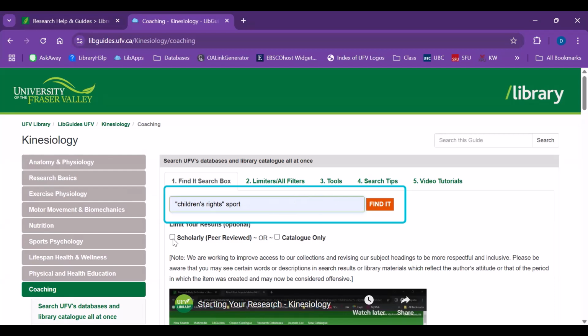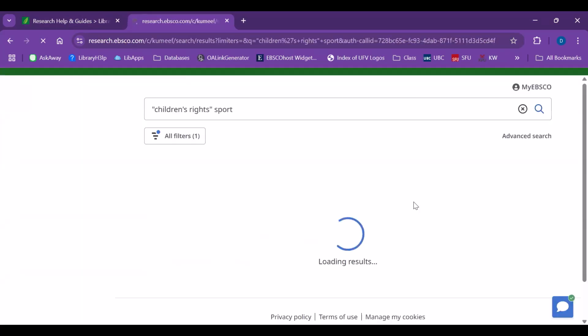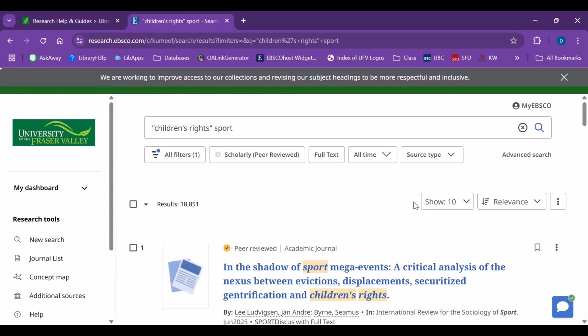You'll also notice that you'll be asked for scholarly peer-reviewed articles, so you could tick the box now, or you can tick it later. I'll show you how you do it later, because I always like to see what results I get first before I start limiting it. So press find it. If you're off campus, you're going to be asked to log in using your student email address and your MyClass password. Make sure you have your cell phone handy so that you can do multi-factor authentication.